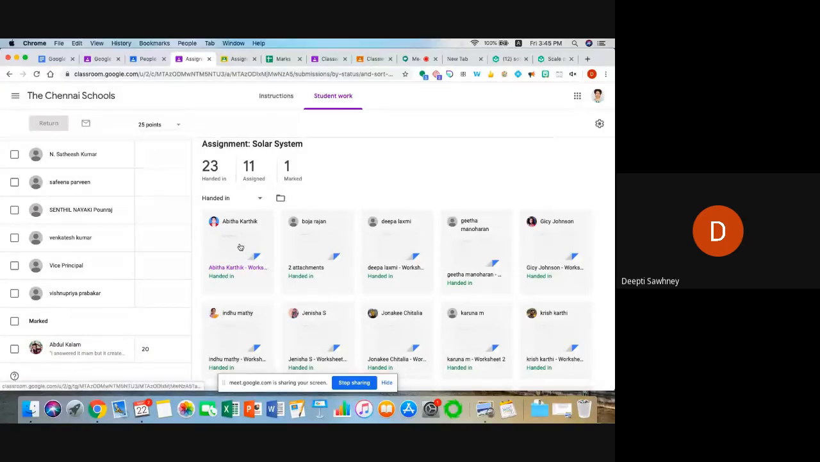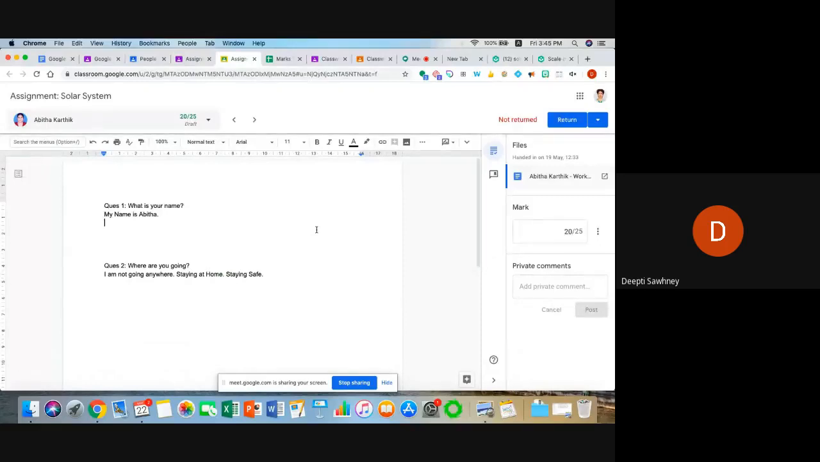Now, how do these assignments look? If you click on any one of them, they look like this. The Word document opens up like this. On the right-hand side, you will be able to see the child's attachment. You will be able to give marks to the child. I've given 20 out of 25. And you will also be able to give some private comments. So please complete all the questions. Please note that the stream is where the children can see each other's comments, but this is one-to-one with this particular child.